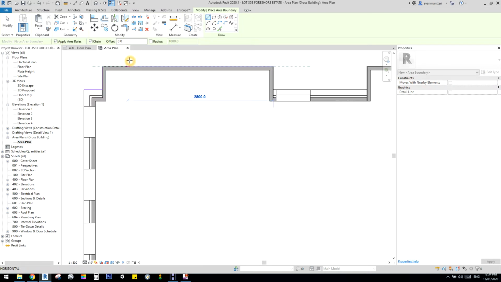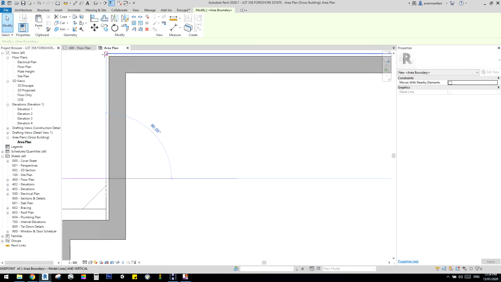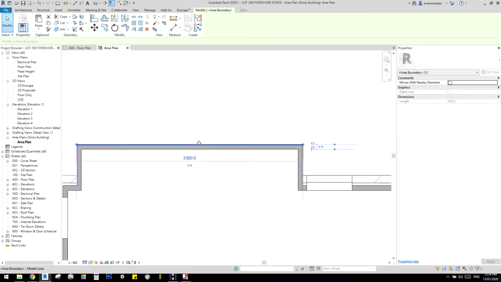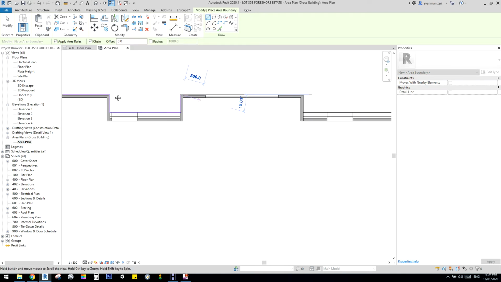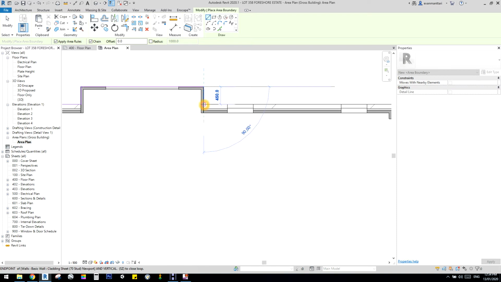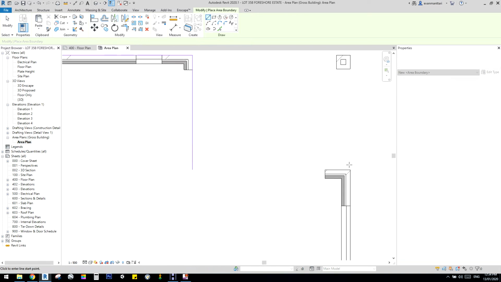I know you can with area boundaries. You can pick walls with area boundary lines, but I just guarantee in the long run, life just becomes a lot easier when this happens. So, yeah, work with me here.